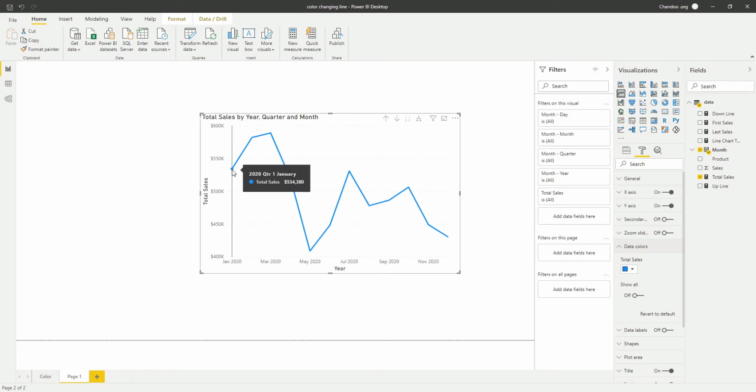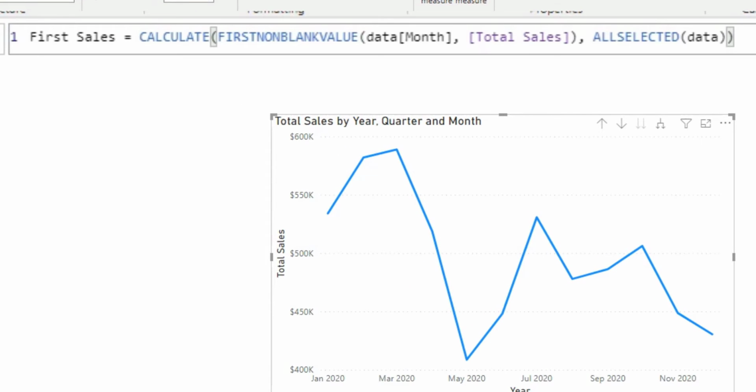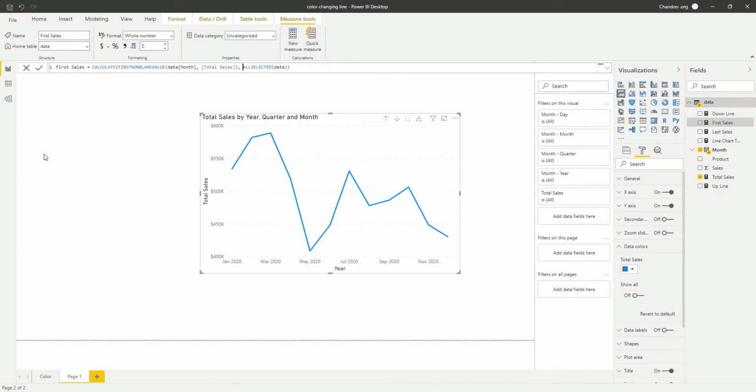So let's start with defining a measure that will calculate the starting point value. I've already done this here, called first sales. The way we do this is, we take first non-blank value of the total sales for the month column, which is the axis here that we are using, but we don't want just the first non-blank value. We want it for all the selected data that is presented to this chart. So that means if there are any filters from outside, we want to still restrict that, but within here we just want all the selected values.